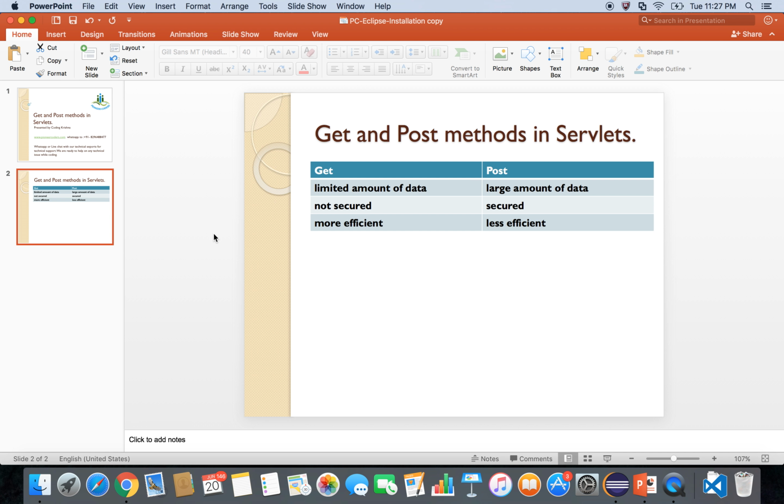And get is non-secured, because as part of the URL you can see whatever data is going to the server. People can see exactly what data is going, whereas in the case of post the data goes as part of the body. That's why people are not able to see the data exactly, so it's more secure.